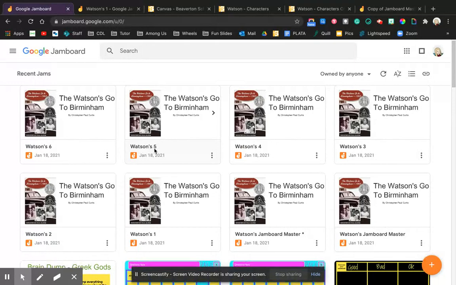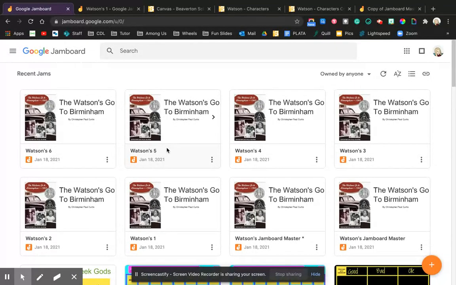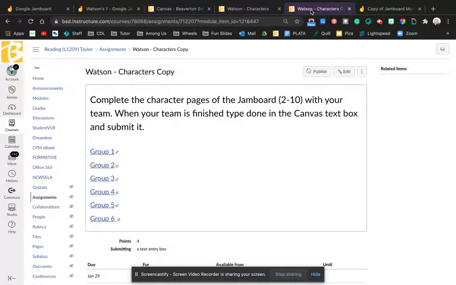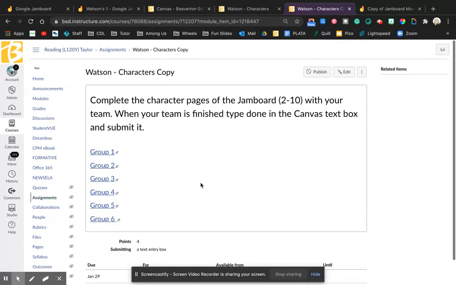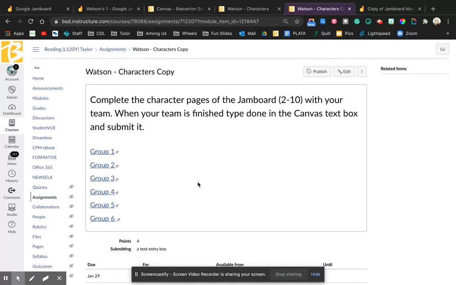And then how I get the links out to the kids is I make sure that I share them properly. So I change it from viewer only to editor, and I get the link, and then I put it in a Canvas assignment. So I thought I'd show you what that looks like. Their first assignment will be over a 2-week period, and they're going to complete the character pages on the Jamboard. And when they are done, they will, in the text box, write done, which will indicate that it's time for me to go in and grade.